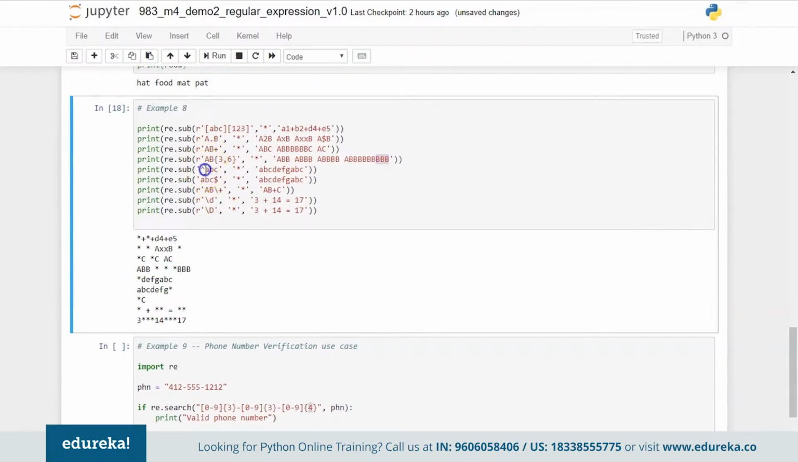Now here we are using the caret symbol in the front, which means that we need to do the substitute from the beginning. So the first ABC which is present will be replaced here. If you use ABC dollar, that is going to replace from the last one. So from the endpoint, the particular ABC will be replaced with the star here. And similarly AB plus will be replaced with the star, that particular pattern, and lowercase d represents that all the digits will be replaced with the star, and capital D means that all the characters apart from digits will be replaced with the star here.